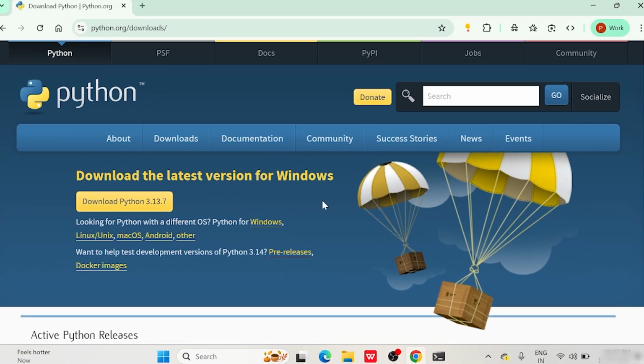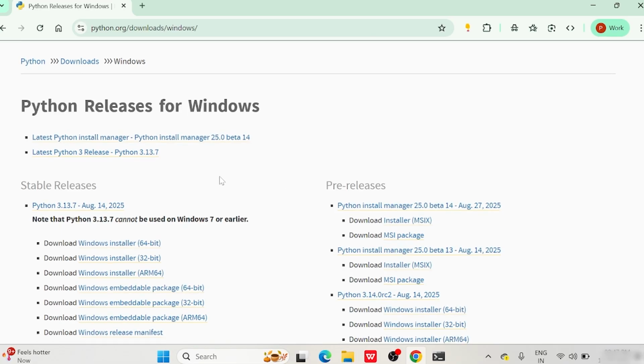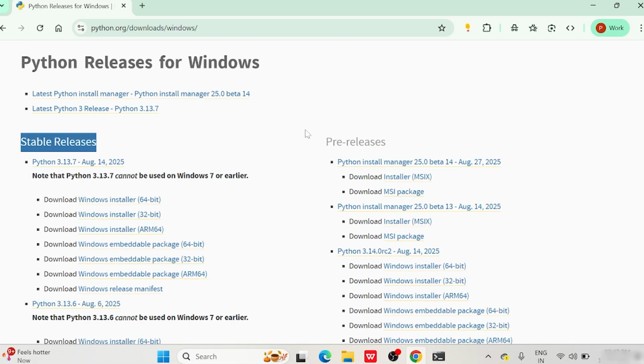It is totally up to you. If you are using Windows, Linux or maybe Mac, you can switch as per your requirement. I just want to install this on the Windows operating system, so I will click over here. Now you will get two options: stable releases and pre-releases, right? Pre-releases are the beta versions, which are not in a proper format, and you can't install them as of now because you might get some problems. So we will prefer the stable releases.